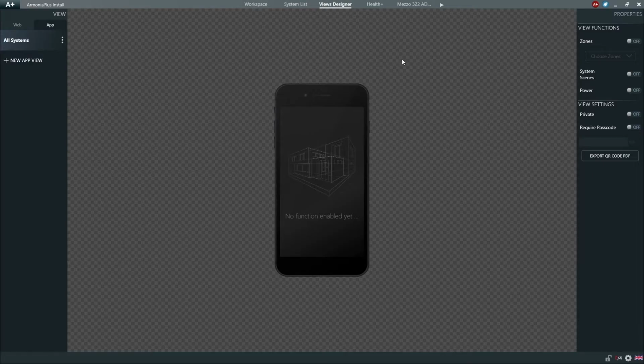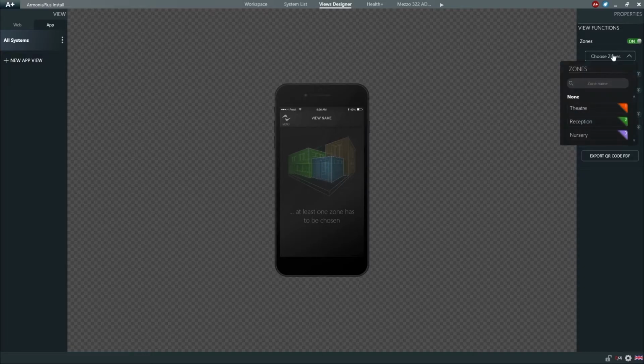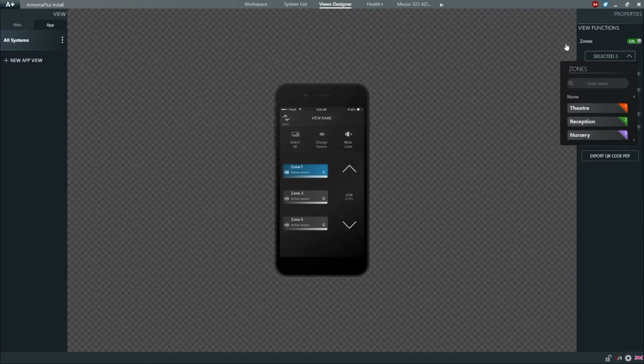To the right-hand side of the Views Designer window, we can access the App View Properties menu. Within the View function, we have the option to engage zones, system scenes, and global power on or off. Let's now engage our zones within the View function's properties and select Theater, Reception, and Nursery.